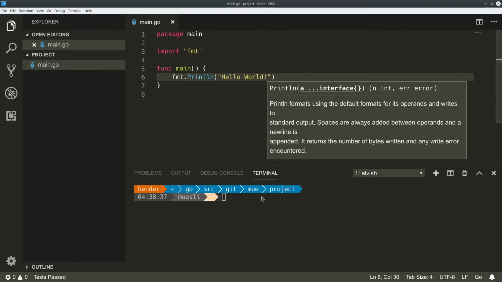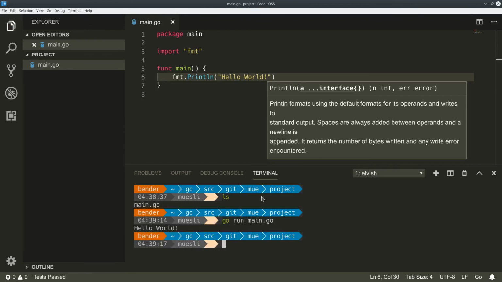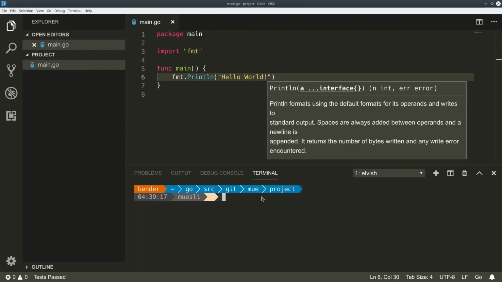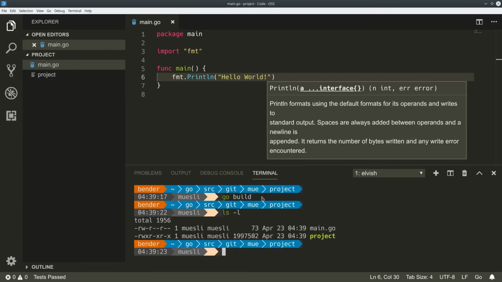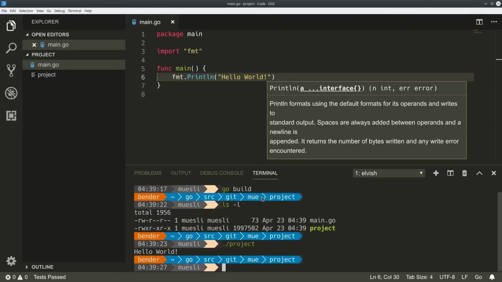What happens here is that go run will look for a package called main and call the main function inside it. But we can also compile that into a proper executable. Simply type go build. The name of the generated binary will match the name of the directory your source is in. So in this case it will be called project.